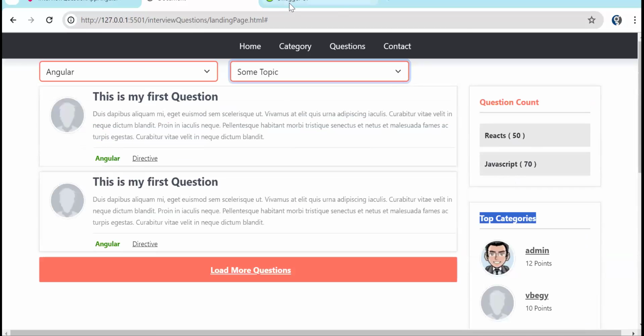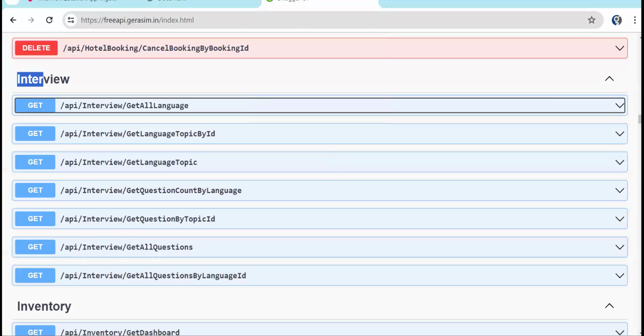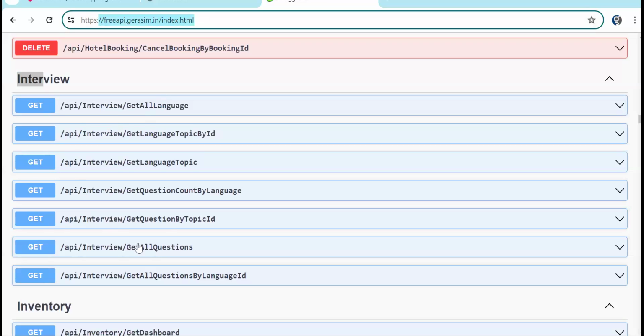Now what are the APIs we are going to use? If you go to freejirasim.in, you can find all the APIs. I haven't provided the post and put APIs because I don't want this data to be modified by anyone. Only GET APIs I have provided, so you can make use of them. You can run the project on localhost 4200 only. The APIs are free, you can access them now.